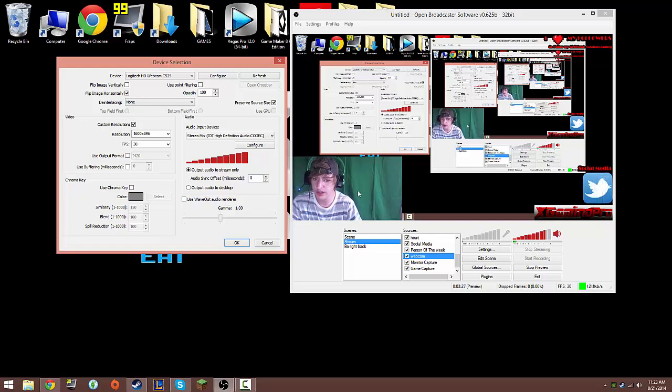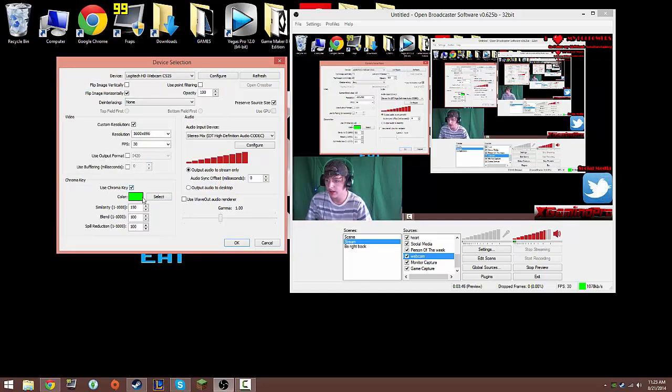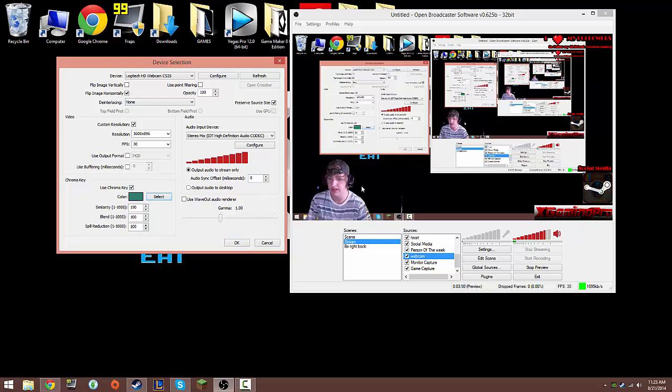So for the green screen, which makes me pretty much the only thing visible and not the green screen itself. This is only if you have a green screen. You're gonna say use chroma key. You're gonna change the color to green because I look a little weird right now. You're gonna say OK, and hit select, and then touch the green on your green screen, and then you'll pretty much be invisible.